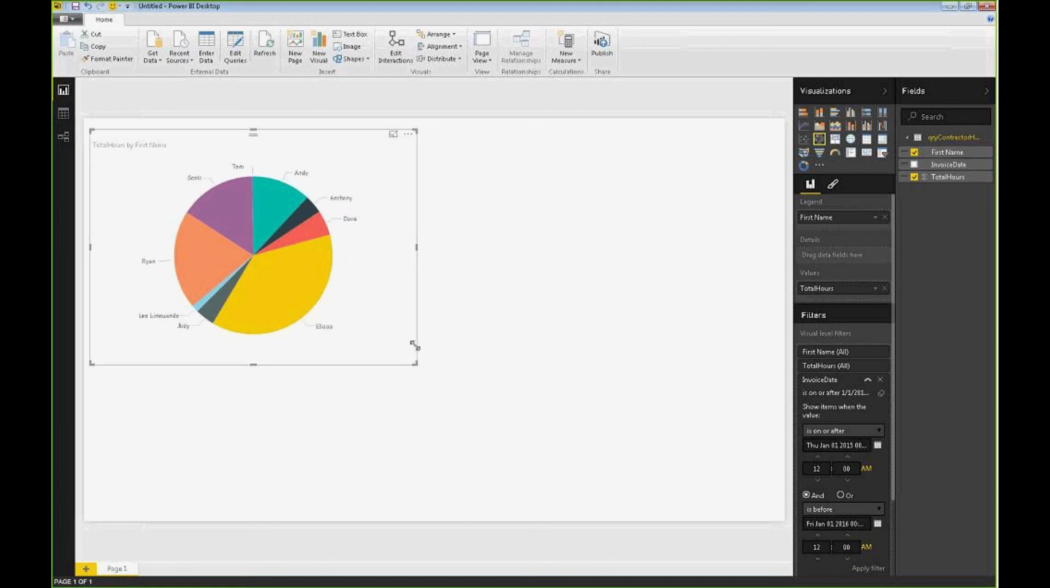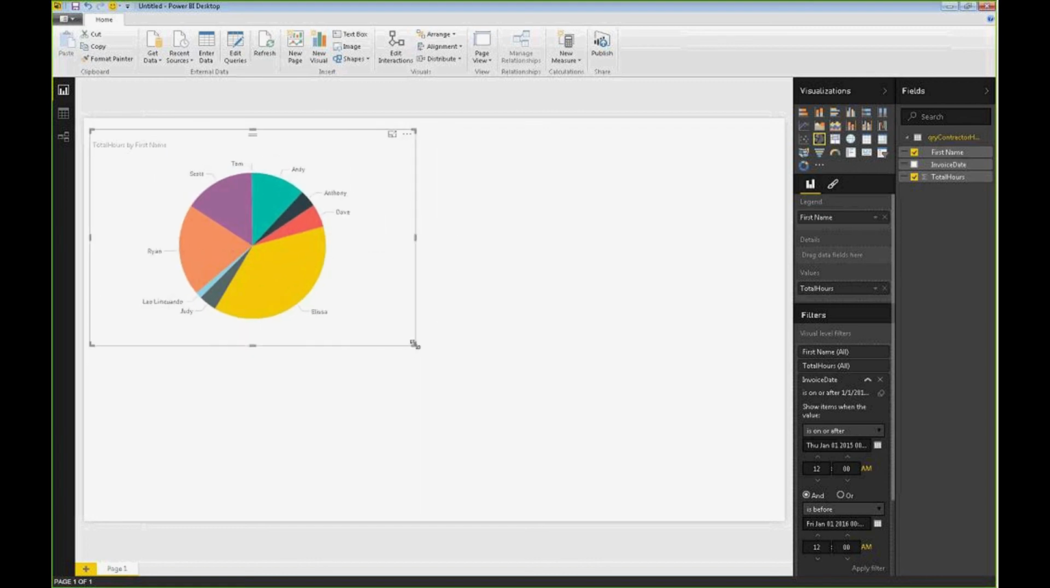So this in Power BI Desktop, this is kind of like a tile. And so you can create multiple tiles that make up your dashboard. So in this case, we've got total hours by first name. And let's say we want to, actually, I'm going to stop for a second.